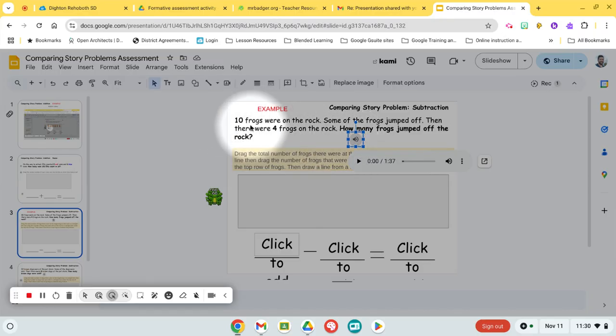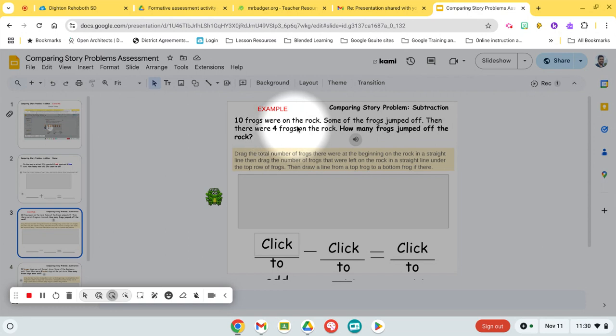Okay, so on this example, it says 10 frogs were on the rock. Some of the frogs jumped off. Then there were four frogs on the rock. How many frogs jumped off the rock? Okay, so I have to make an equation down here. But first, in here, I can make a visual of my equation. How do I do that?